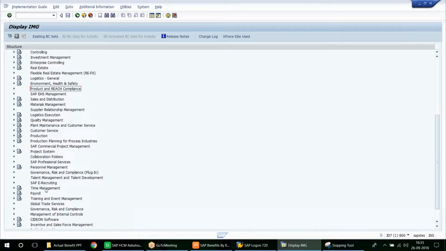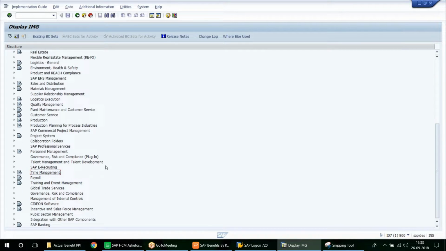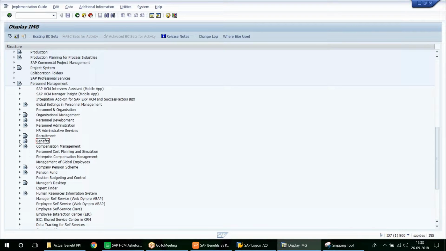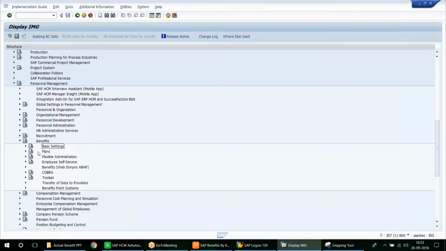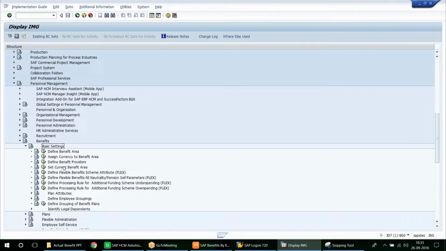Now in SPRO, you will see your benefit configuration. So if we come here into your personal management, we're going to see your benefits. Here you can see your benefit detail and everything that we have here. And in your basic setting, I'm going to start with your basic setting that we have here.